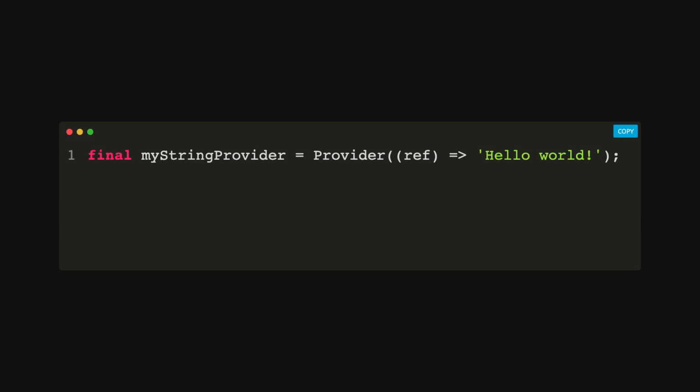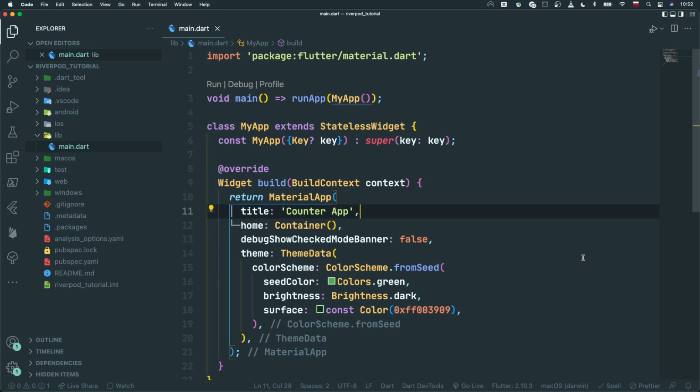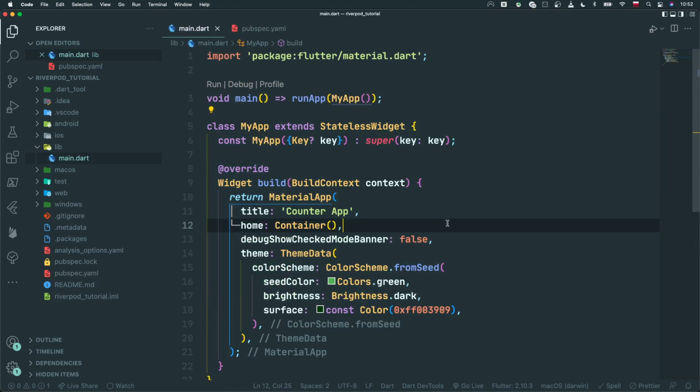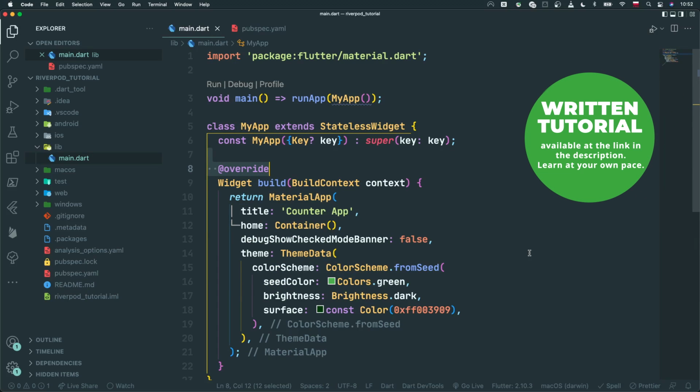So let's now actually get to some real code in VS Code. Here we are in VS Code, and before we do anything else, just make sure to go into your pubspec.yaml file and add flutter_riverpod 2.0-something, or dev 5 if you're watching it fairly soon to the date of release. And you can of course copy this version number and also get all of the code that we already have here or that we are just about to write from the article linked in the description.